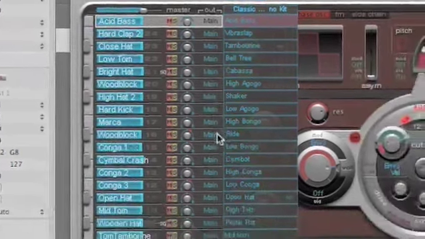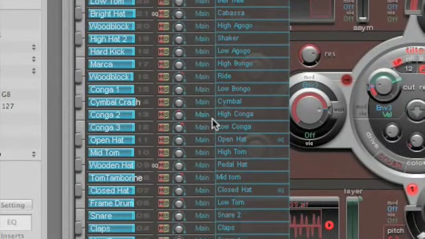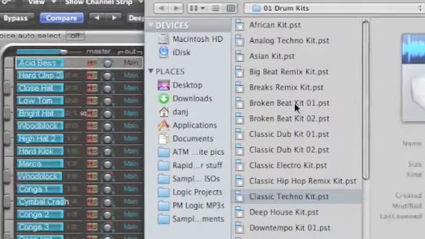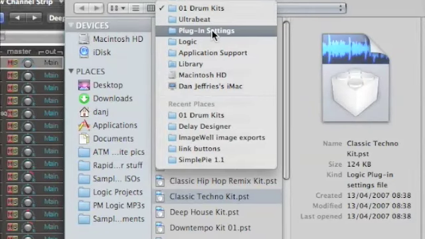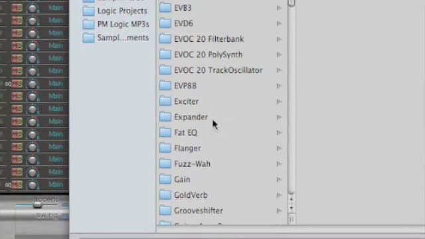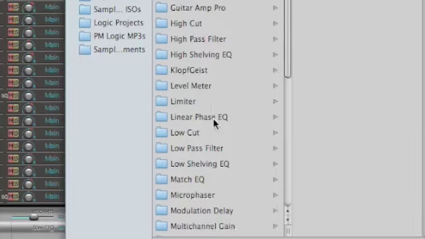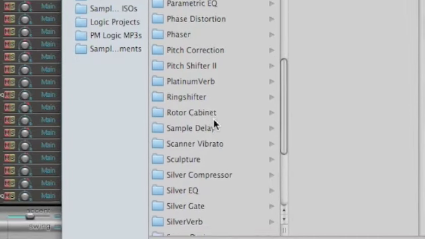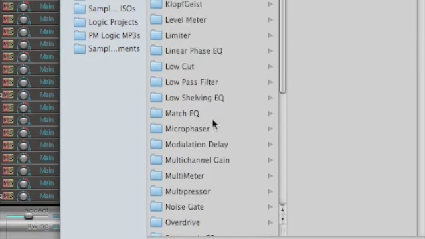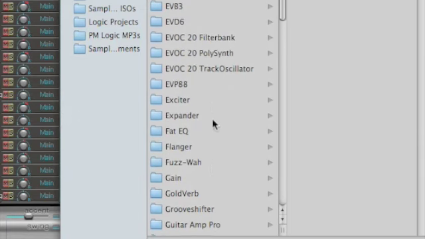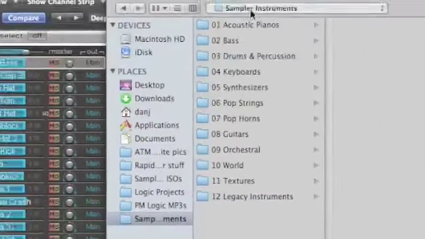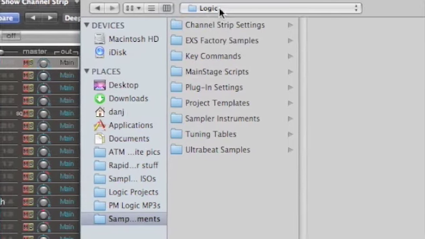The third way is to use the EXS24 sample packs. Now you have to kind of find these, so I'm going to click on import again, and they're located, if you click up here, I think it's plugin settings. Where are they? I knew this was going to happen. I thought they were under EXS24, but clearly they're not. So I've created a shortcut, which is to sample instruments. Yeah, it's under the main Logic folder, sorry.